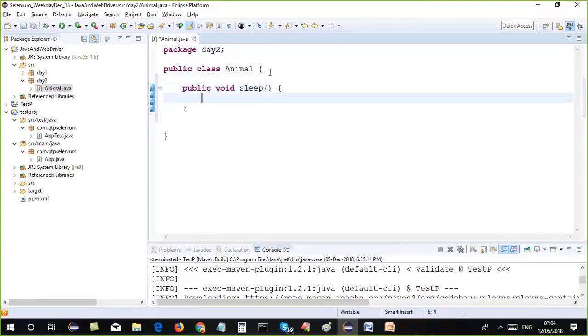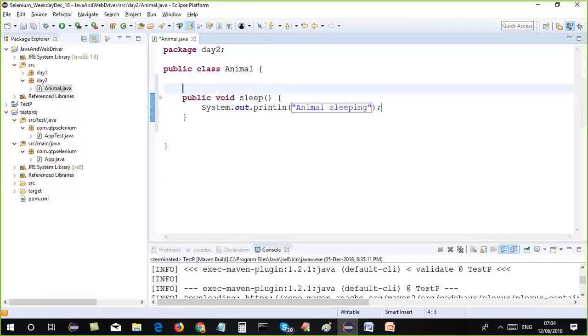And you can write over here system.out.println animal sleeping. You can declare the name variable. This represents the name of the animal. All right, fine.